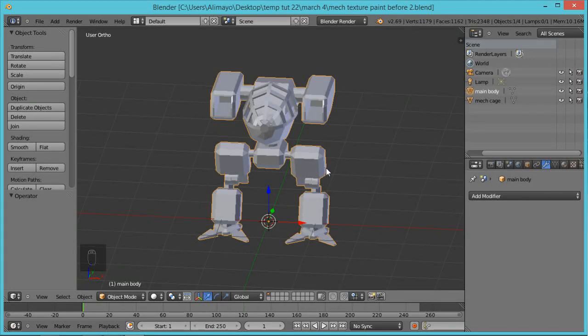Hi, this is Alimayo Arango of ArangoDigitalProduction.com, and today I want to show you how to apply a texture and some texture paint to this mech you see here. So let's get started.